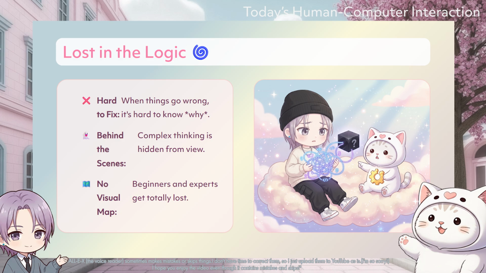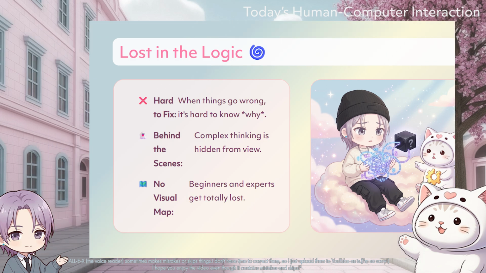Modern programming environments are completely missing the visual graphs that show these important logical steps. Without a clear visual map, beginners and even experts can get totally lost in the complicated code. If you make a single mistake, all you get is a wrong final answer, and you have absolutely no idea which specific rule caused the problem in the first place.